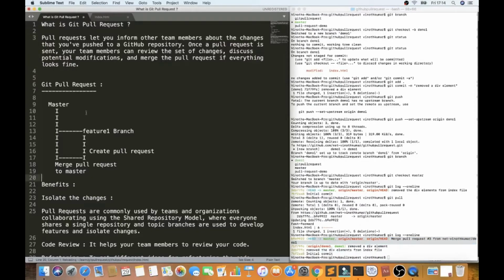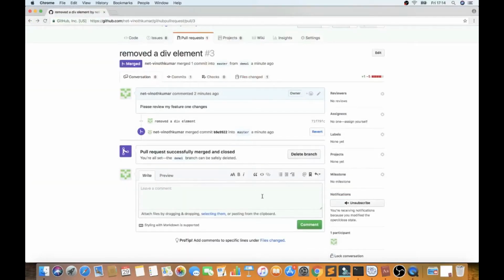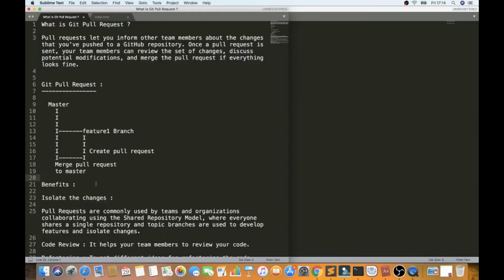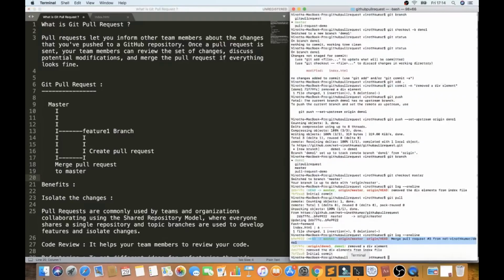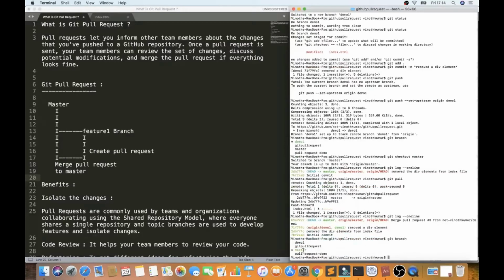I would like to repeat what happened. From the master, I created a branch which is called demo 1, and then started implementing my changes. Then once I completed my changes, I pushed the code to the remote branch. Then I created a pull request manually from the GitHub page here. Once I created the pull request, my team member reviewed it and he also merged the pull request to the master. That's what we're able to see here. So now you can see I'm in the master, and you can see merge pull request from demo 1 branch.